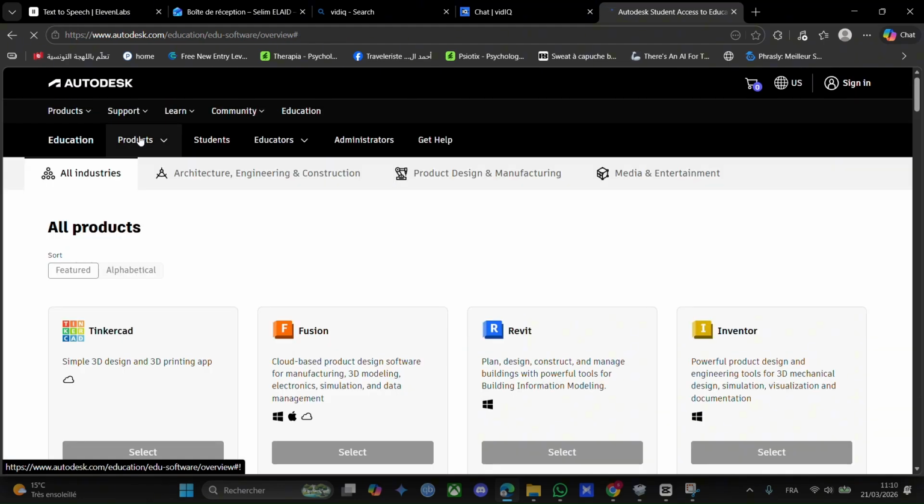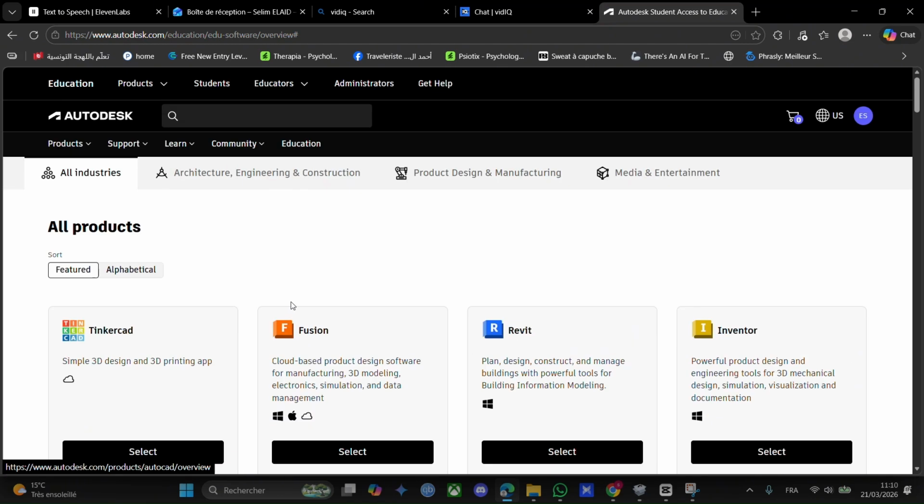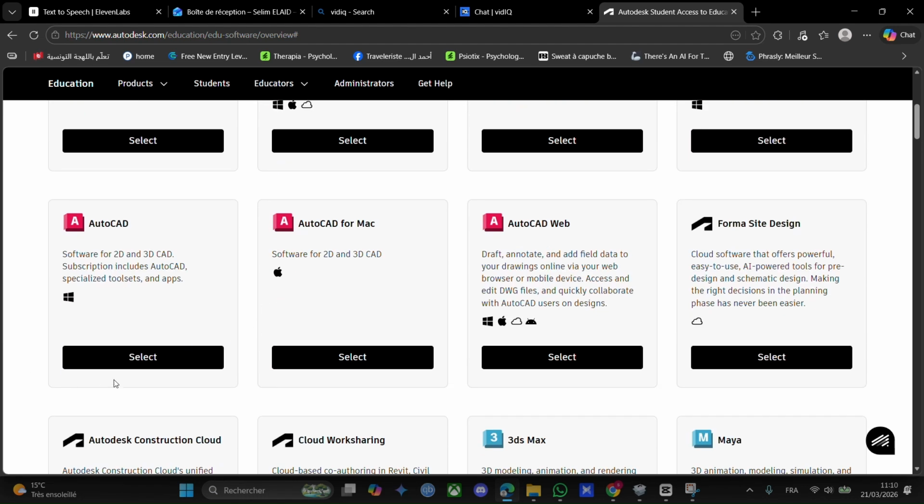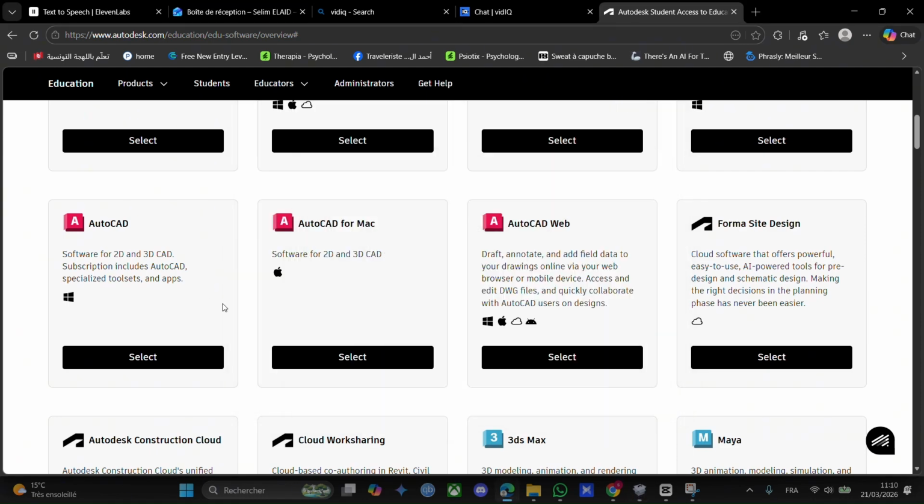So let's get back here. And just after that, click on AutoCAD. You'll get to Products and you should see the Install button for AutoCAD. Click on it and you should see the installation being completed. This is pretty much it, guys.